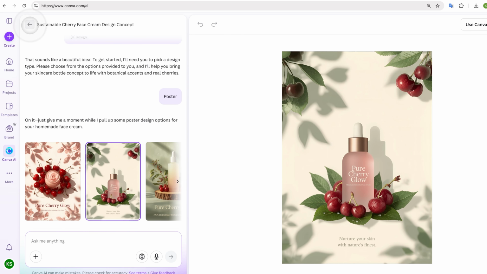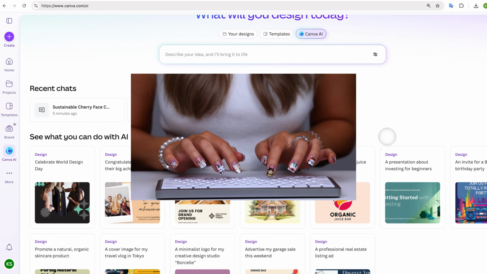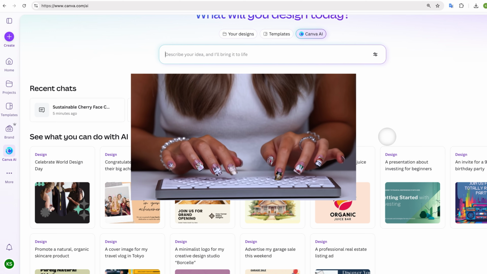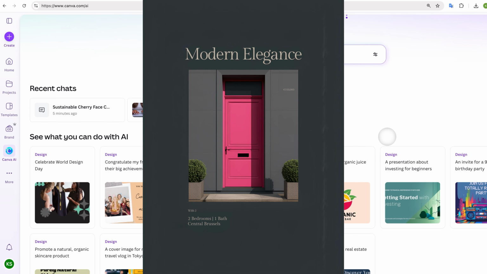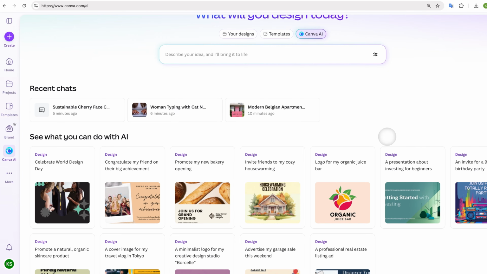So yeah, that was my first try with Canva AI, where I created a video, a graphic design poster for a listing, an apartment, and my very own skincare bottle ad poster. So pretty cool. What is your experience with Canva AI?